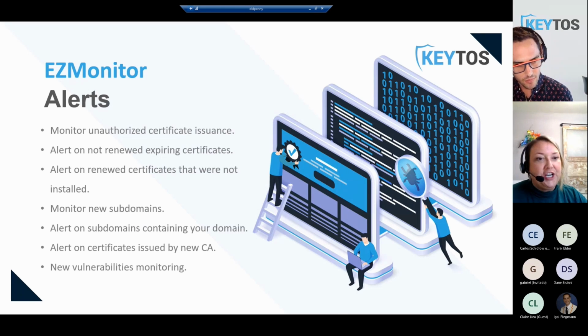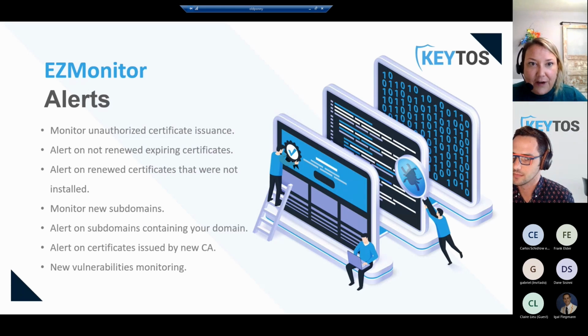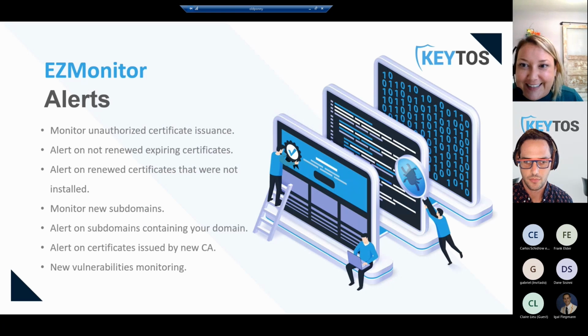Got it. So I do want to touch on, again, you hit the nail on the head with the fact that our goal is not to just meet bare minimum requirements. I think really what our vision here at Keytos is to look 4 years into the future, right? And to look at making things affordable, scalable, and ultimately much more secure on the day-to-day with an easier end user experience, right? So Easy Monitor is going to monitor for new subdomains. It's also going to give you proactive alerts on subdomains that contain your domain. Why is that important, Yigal?